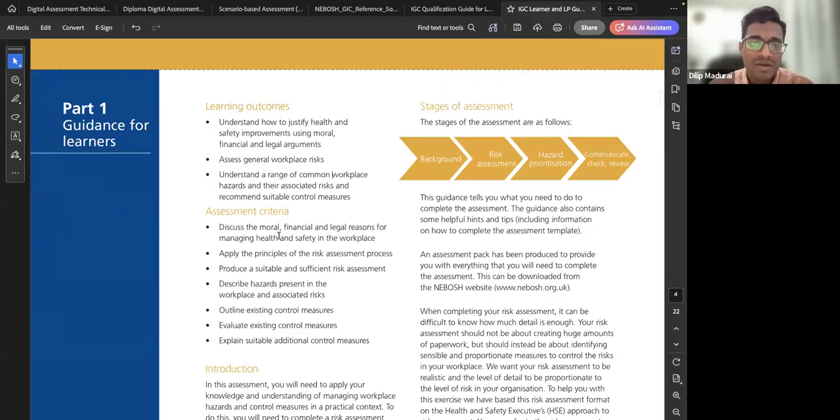So the assessment criteria: discuss the moral, financial, and legal reasons for managing health and safety in the workplace. Apply the principles of the risk assessment process, which was covered in 3.4. So if you remember, step one, identify the hazard, then the people who might be harmed and how, the control measures, and then recording the findings and reviewing the assessment. So we would be applying that concept in this assessment.